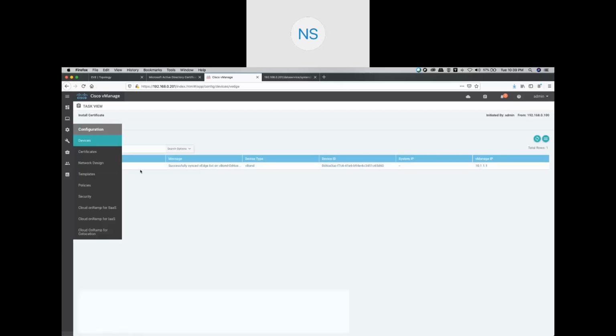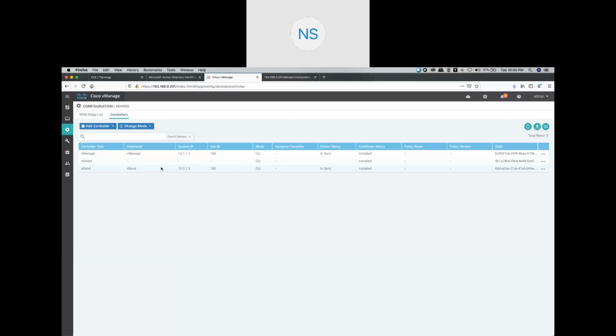Let me go back to devices, controllers. vBond is being synced. You can see the site ID and the system IP. vSmart, yeah, now vSmart is also up. Okay, so you can see all three controllers are up: vManage, vSmart, vBond, with all their respective system IPs and site IDs, and they all are in sync.